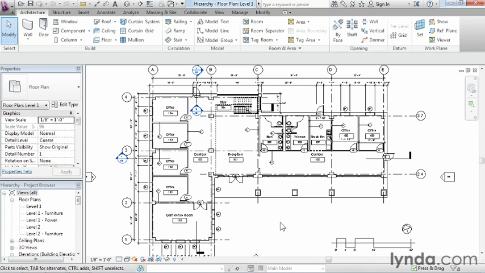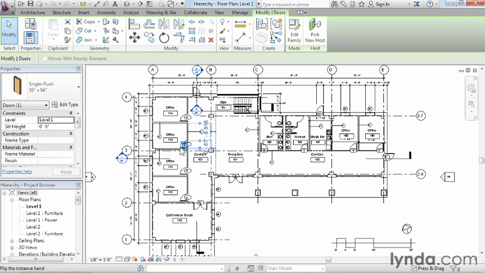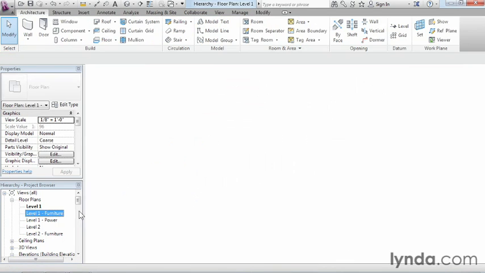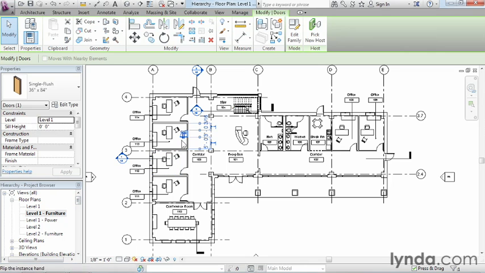Now, those objects behave fundamentally different in Revit. A model element, as we saw in the previous movie, is a live object that if you change it in one view, such as taking this door and moving it over here, it will be reflected in any other view. If I switch to another floor plan, you can see that that door has already moved.